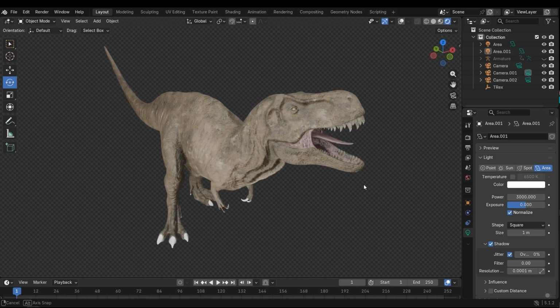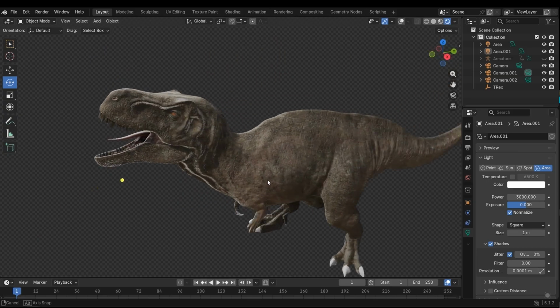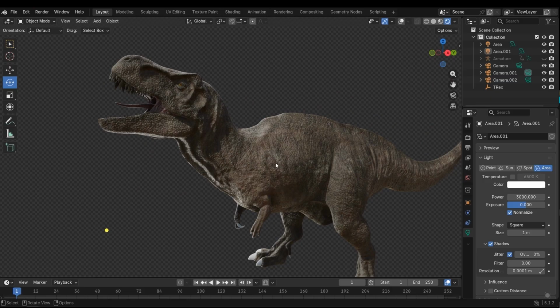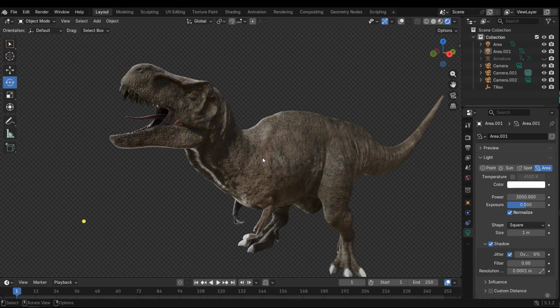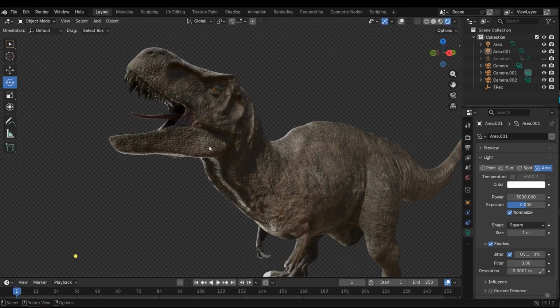Also, this is the T-Rex model that you can download from blackcave.com asset store, and also the link is in the description. This model is game ready. Actually, it's not high poly, and it's ready to use inside games. It's optimized, and you can get it from blackcave.com.